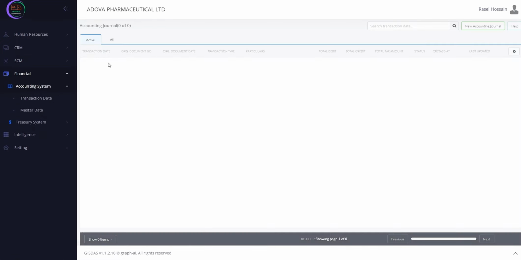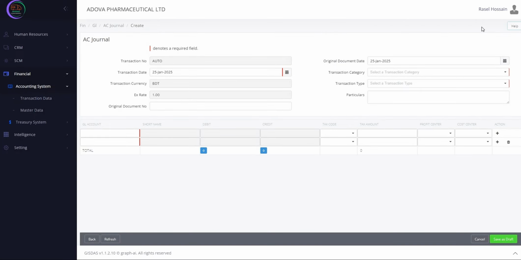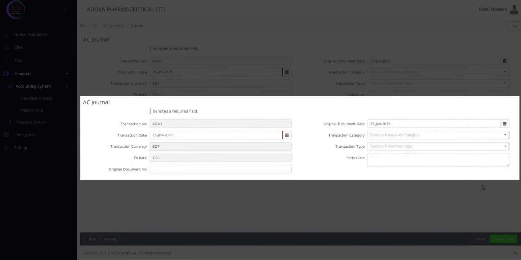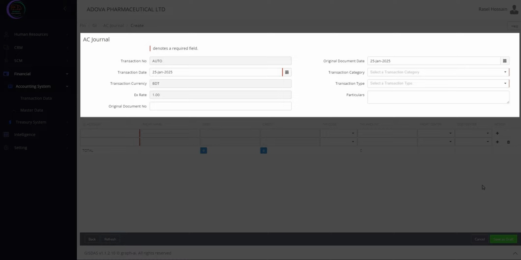The Account Journal section in the GISDAS interface is designed for recording and managing financial transactions within the accounting system. It enables users to document various transactions, including sales, purchases, expenses, and adjustments. Key features include creating journal entries, selecting transaction types and accounts, inputting transaction amounts, and generating detailed reports on journal entries.